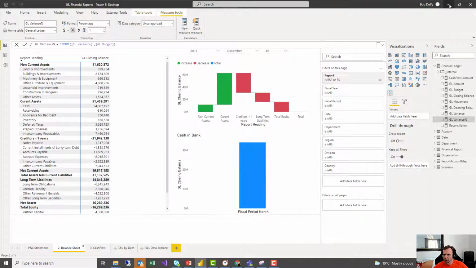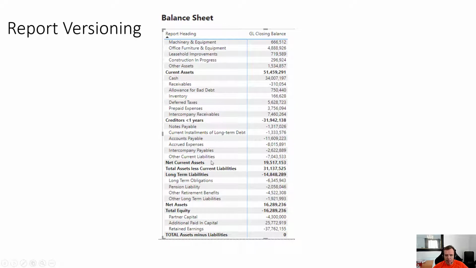Now, let's talk about another thing. One of the major benefits of metadata versioning of your report, so the soft coding of the report rather than the hard coding, is that you can now implement versioning, right? An example of that is we described the balance sheet, right? And we said, well, it could have current assets, short term.